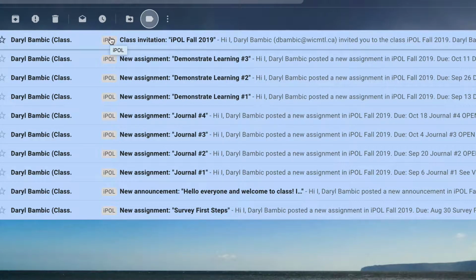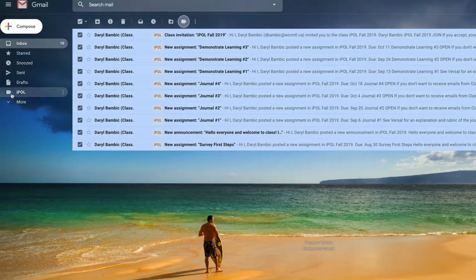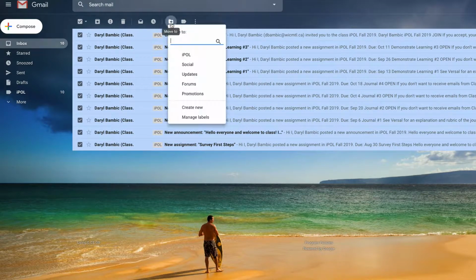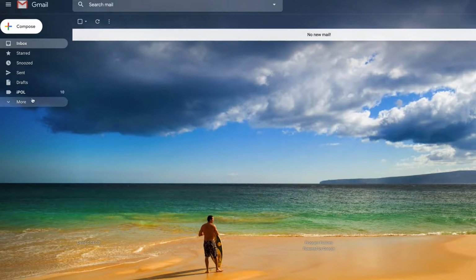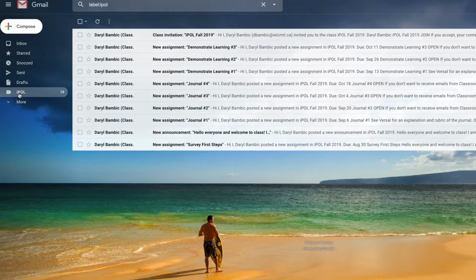Now, you probably want to put them somewhere because you're going to want them, maybe once you've seen them, out of your inbox and over here in your label. So simply go over to this next one here, move to, and you can put them all in your label. So now when you want to refer to something, you've got them all here.